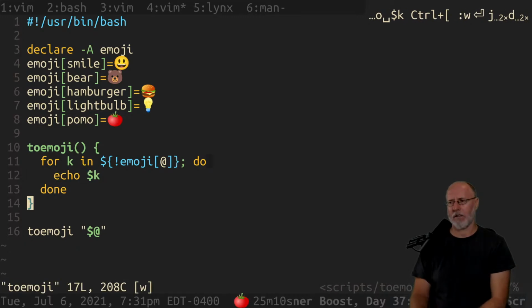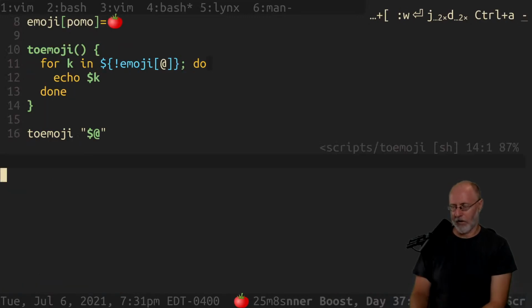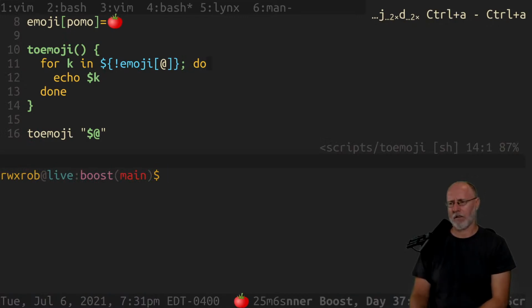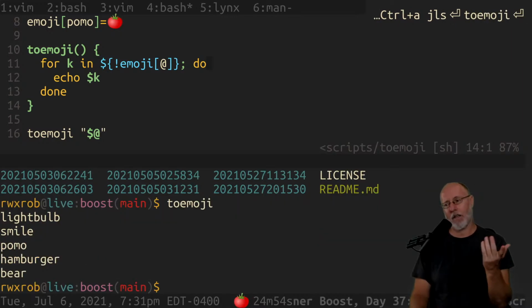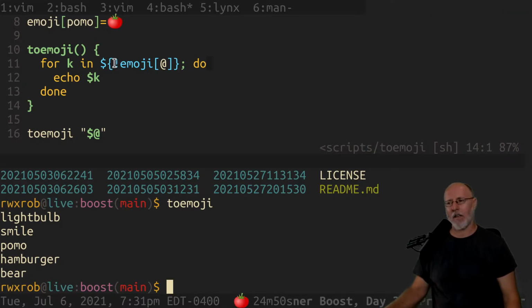Let's just do this test here. We can keep it on the screen, I guess, since we're here. What do I call it? toemoji. Let's just run it. There we go. That did it. So we're saying for K in, and this exclamation point says I want the keys, not the values.